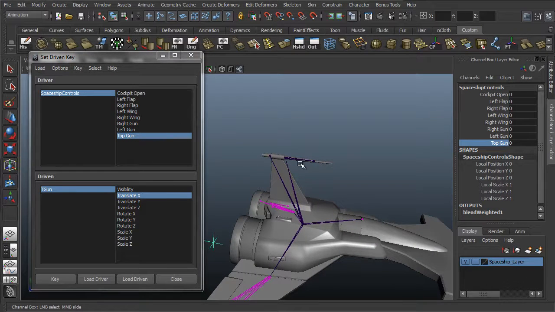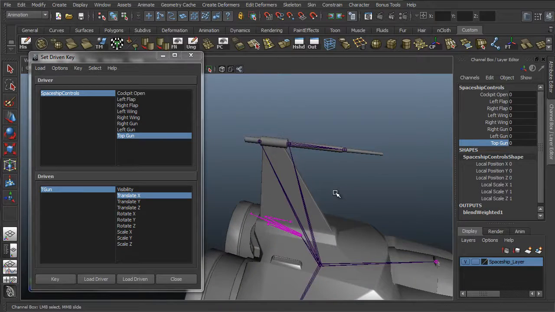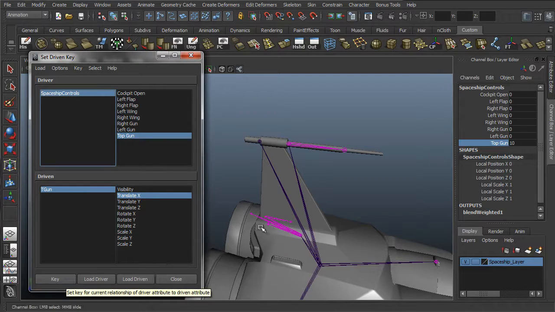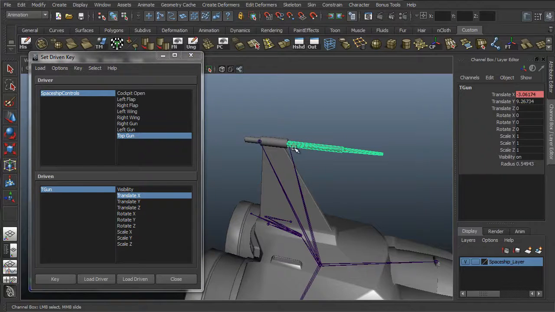We want to key their current positions at their current state where there's no movement happening yet. So we'll hit key. And also if we take our top gun slider all the way up to 10, we also want it to be back at this position at the end of the slider. So when top gun is at 10, it should be back to this point again. So we'll go ahead and hit key again. So now we have two keyframes for our top gun joint, and they're both at the same position.